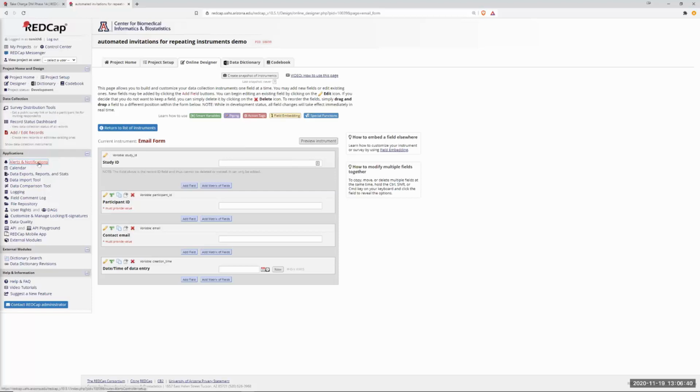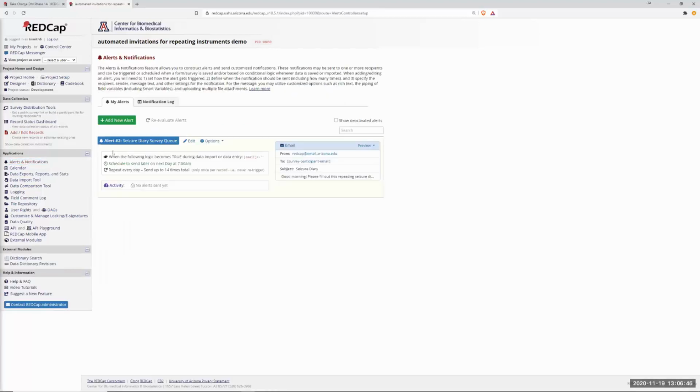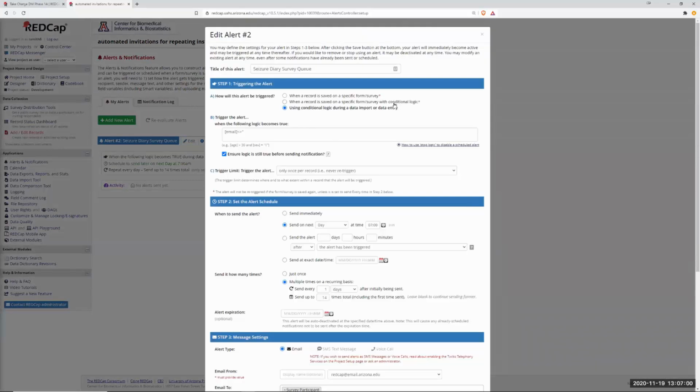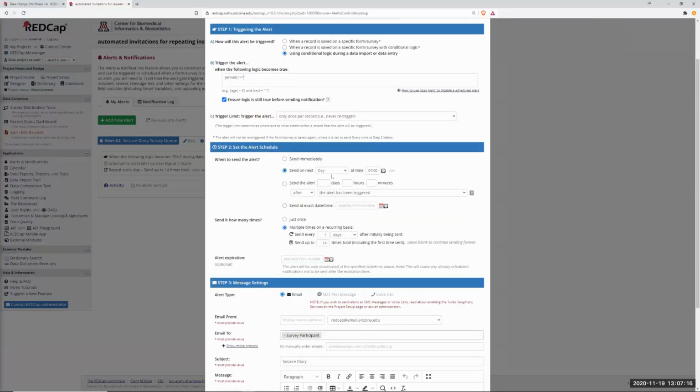Now we're going to tie that in to the alerts and notifications. So if I open up my alerts and notifications, I've already created an alert, and let's take a look at it. So we're going to use the same conditional logic as what is being driven by the survey queue, and that is the email is no longer blank. And then we're going to start sending it out the next day at 7 a.m.